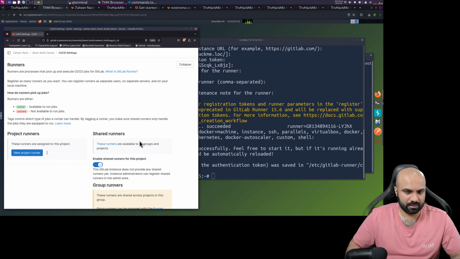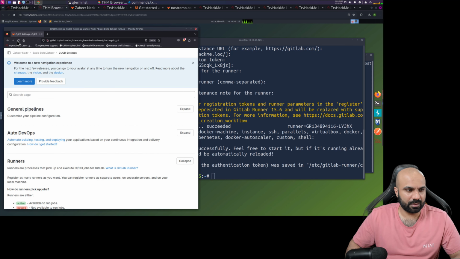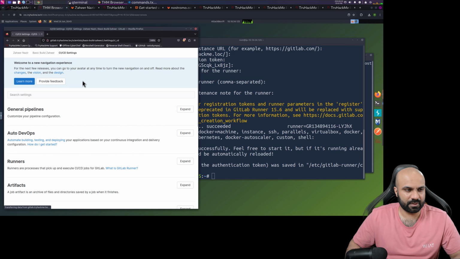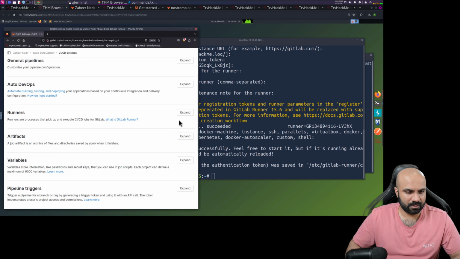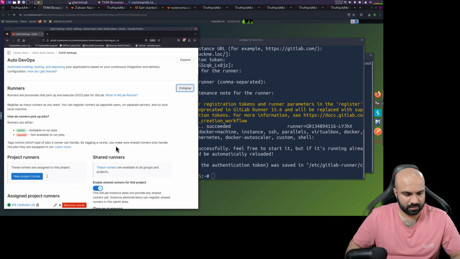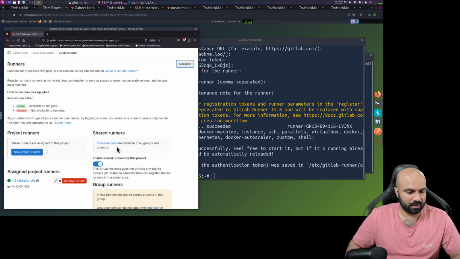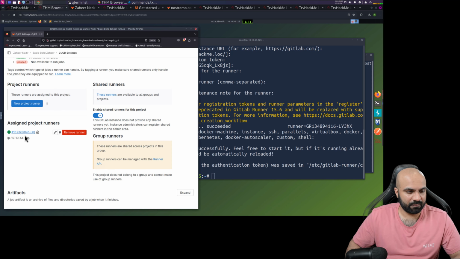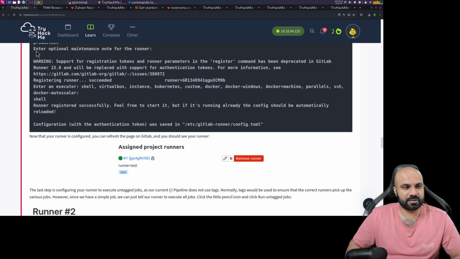And I'll go up and I will just refresh it. And then I'm going to go to the runner, expand it. Yay, okay. So we have one runner and this is the IP address 10.10.54.125, and the assigned project runner is there. So the first step is done.